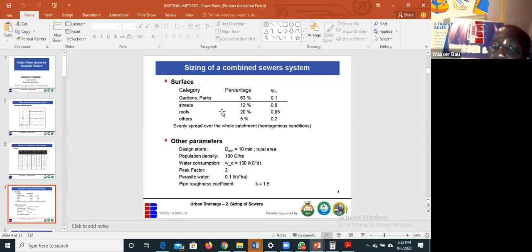Then the next one is roof. 20% of the catchment is made up of roof. And the runoff coefficient of roof is 0.95. That means 95% of the water that falls on aluminum zinc roofing constitutes runoff. That's almost 100%, which is true in real life.